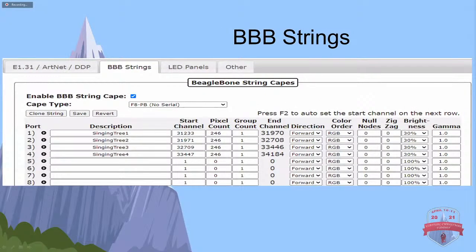So if you're using a culplights.com controller or other BeagleBone-based controller, then you're going to configure your string ports on this page. You can put a description, your start channel, pixel count, all of that in there. But you can use, like I mentioned, the FPP Connect feature will automatically upload this for you if you want, but you can manually enter it. But the FPP Connect will save you a lot of headaches.